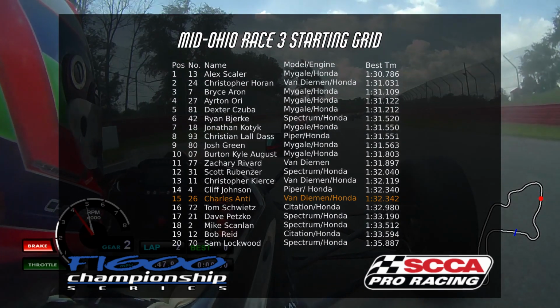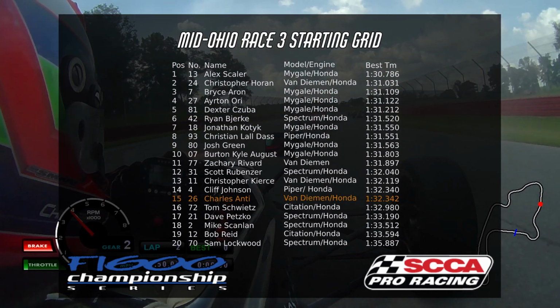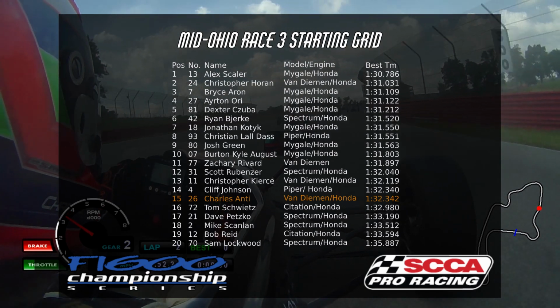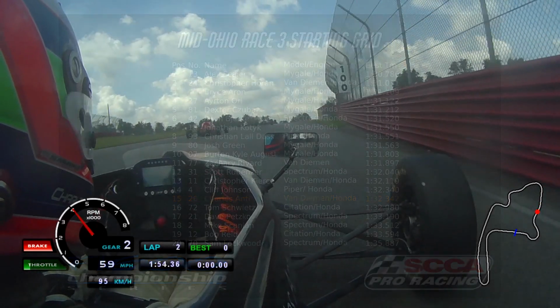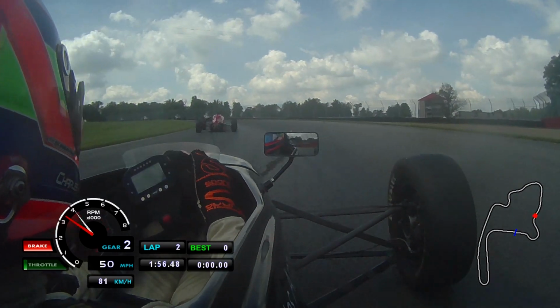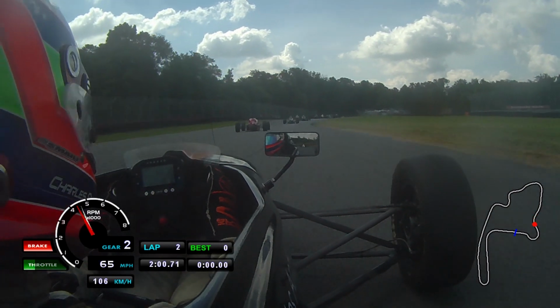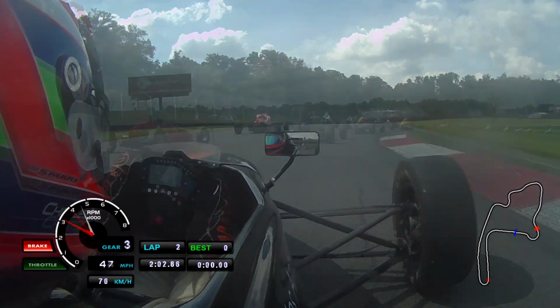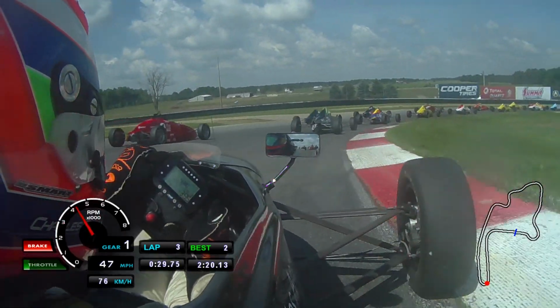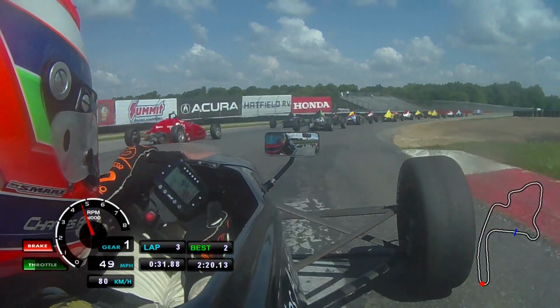So hopefully we'll have someone to race with just to keep things interesting, since it looks like we're not really going to be making any progress towards the front. So let's finish up this warm-up lap and take the green flag. Coming around the keyhole to take the green flag, you can see how many cars there are in front of us.